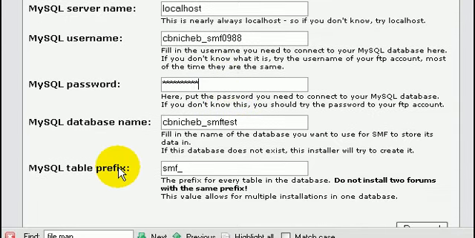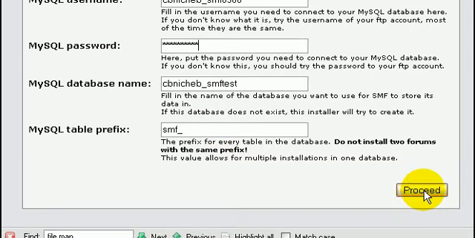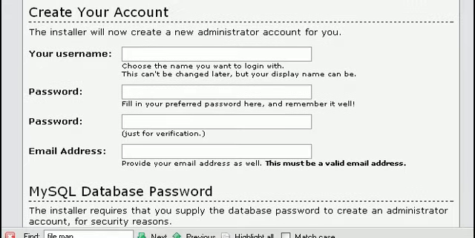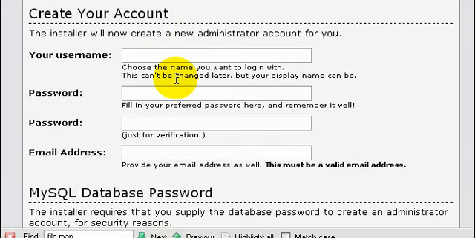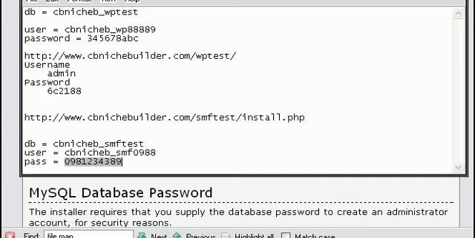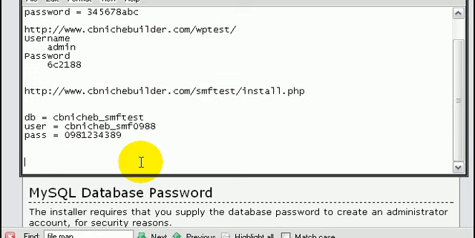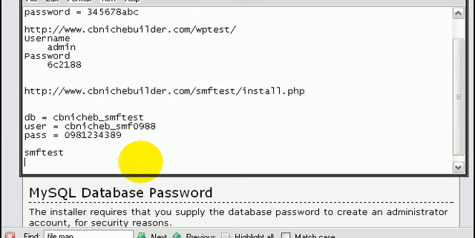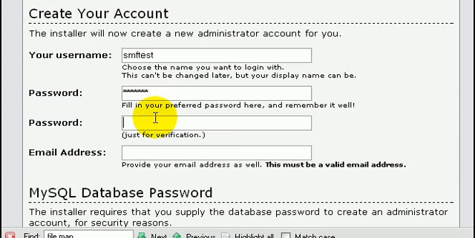Once that's done, you simply need to click on proceed. If all is successful, you're going to see this thing right here, and you can create an account. So in this case, we can do something like SMF test. And in real life, you're not just going to name everything the same as your database, but this is just a test, so we'll do the same thing. So SMF test for password, email address, so we can enter something.